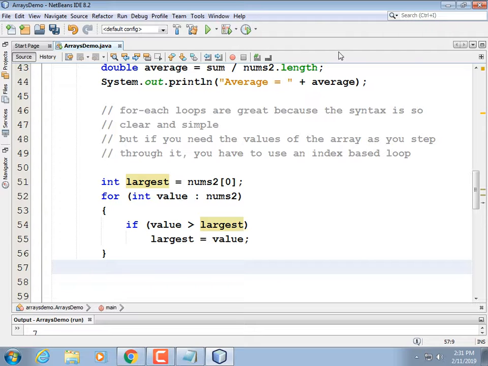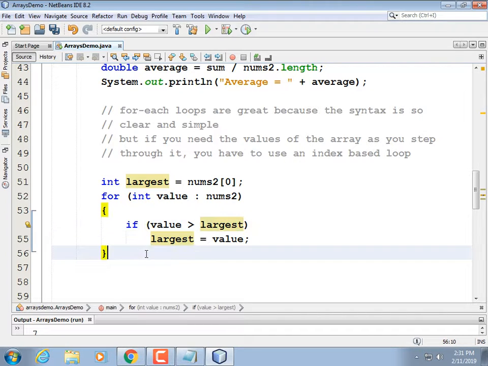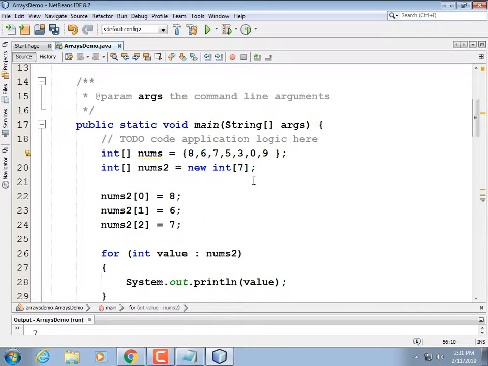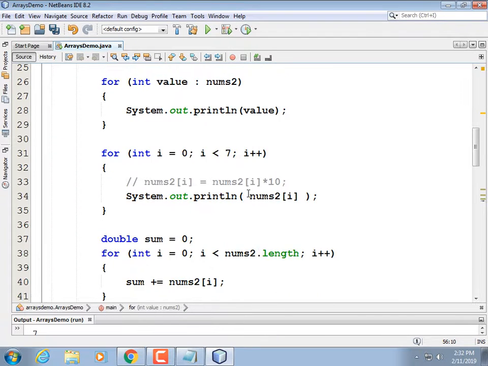If we were checking for the smallest, right, we would just use a less than. And of course, we'd change that variable name. If our current value is smaller than our current smallest, then set smallest equal to value. Now, if we run it on this, what's the smallest value in our array? It'll be 0 because the zeros count.